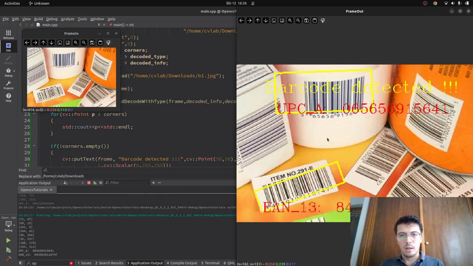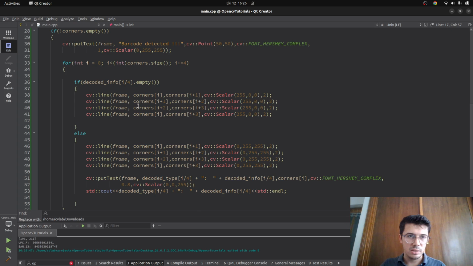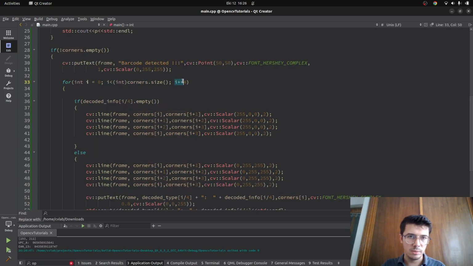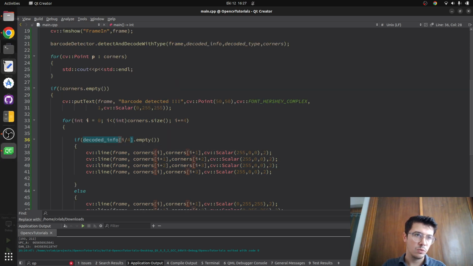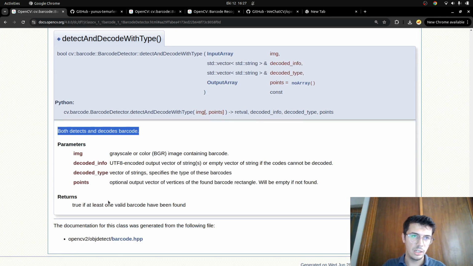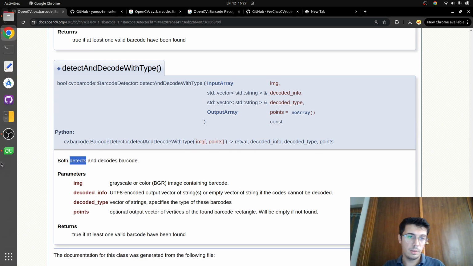Okay, and I also want to talk about this. Basically I'm checking all corners by each 4 elements, and here I'm checking if the decoded info is empty. You may ask how the decoded info can be empty. That's why we are mentioning it here. In some cases it can detect but maybe it cannot decode. In some cases it can decode, maybe it cannot detect.